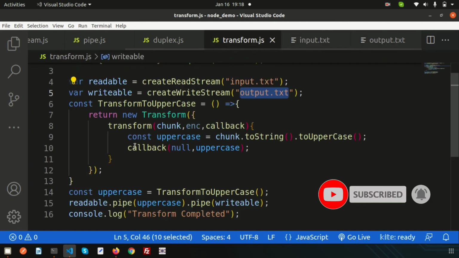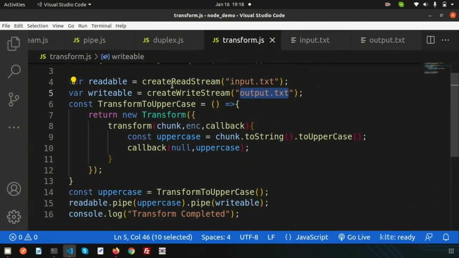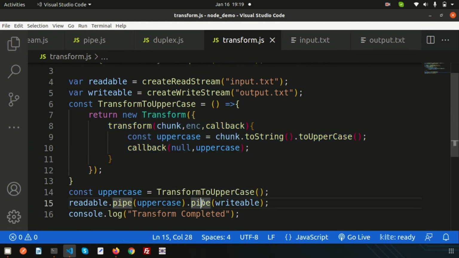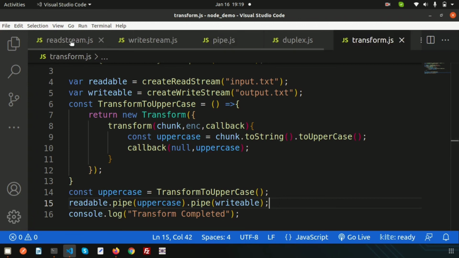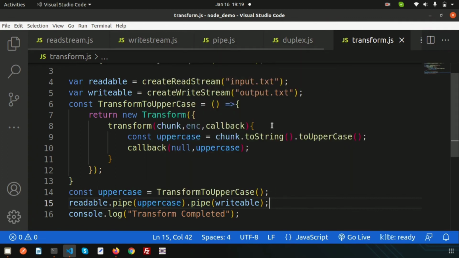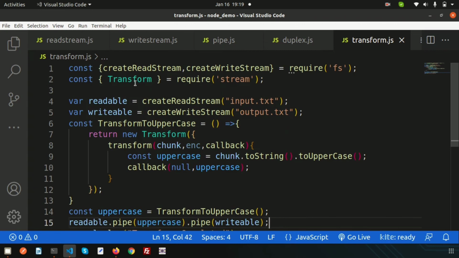So you can understand how transform is working, how read and write streams are working, how it's transforming data, and how the data passes from input to output through the pipe. Step by step we are getting deeper. These are all the things we need to understand from the basics of the streaming concept: the read stream, then the write stream, then piping, and we are using the transform.